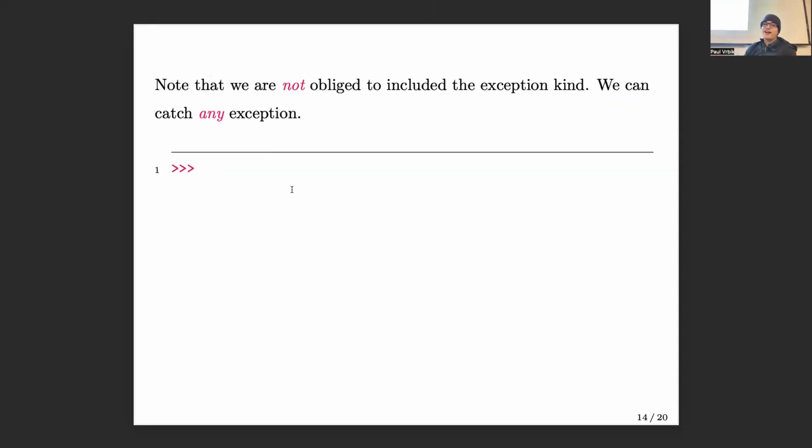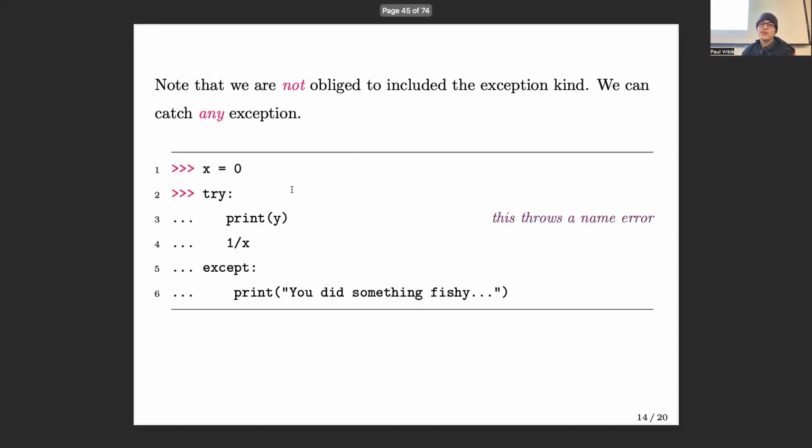So note that we are not obligated to include the exception kind. I have to fix the grammar on that one. We can catch any exception. So I can say x is equal to 0, try. Now I've inserted another error in here, print y, except you did something fishy. So there are two errors that are going to be thrown here. The first error is going to be a name error because I'm asking you to print y and y doesn't exist. But I'm also throwing a division by 0 error.